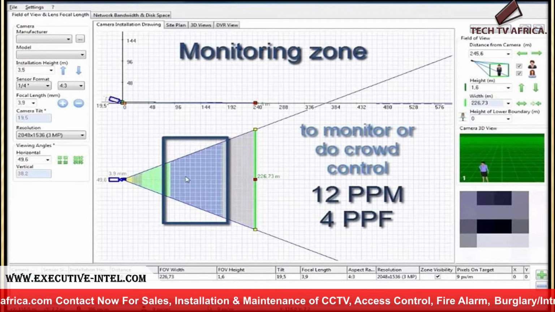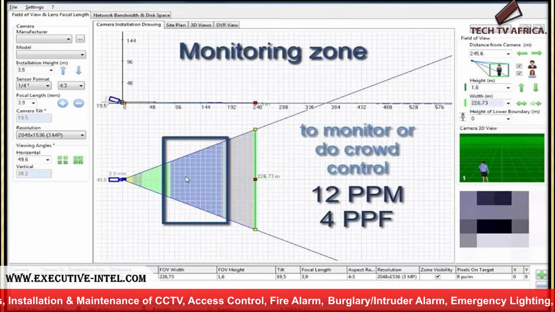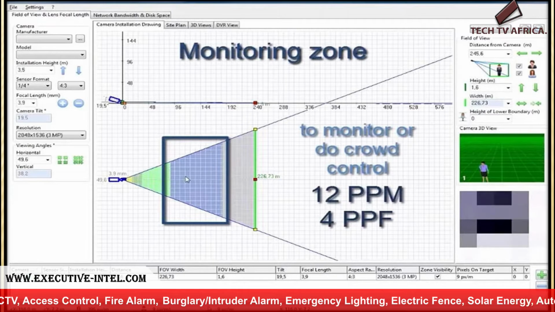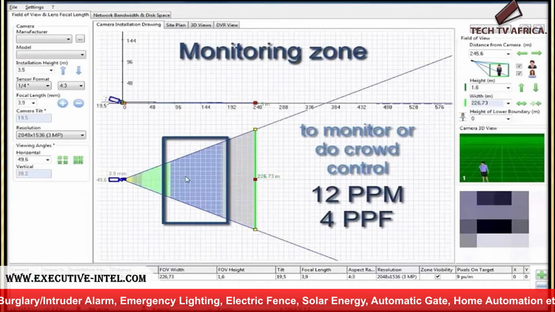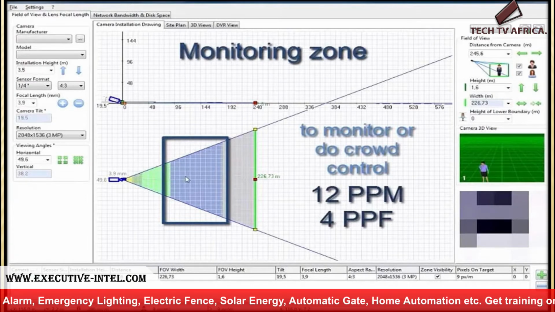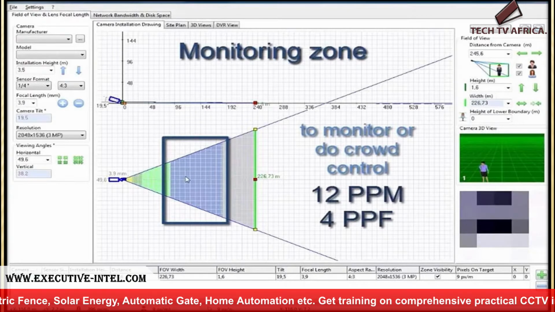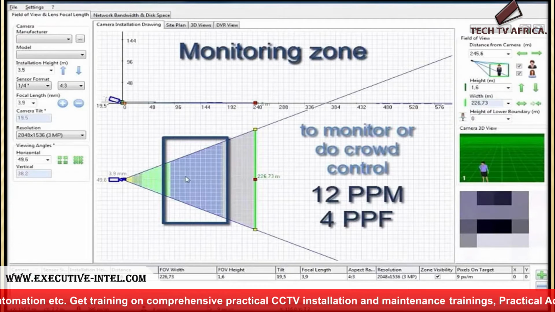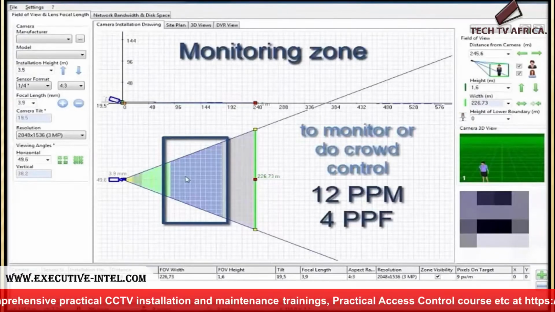On this monitoring zone, what is it there for? The camera is just there for monitoring purposes, to monitor the crowd or do crowd control. You have to have 12 pixels per meter or 4 pixels per foot, and that will put your camera in a monitoring zone. Also, there are some other things to make mention of here.